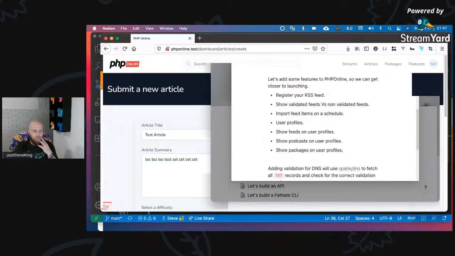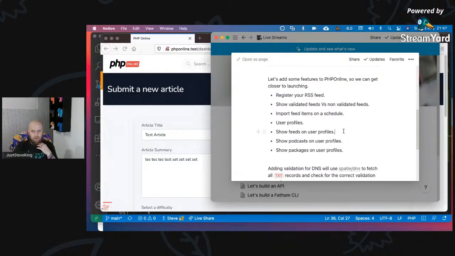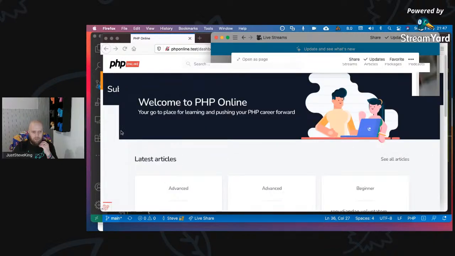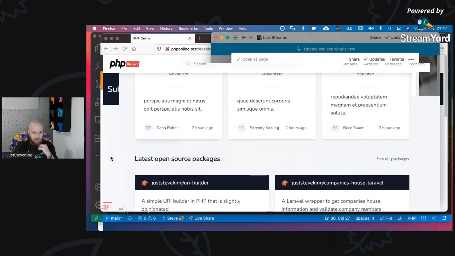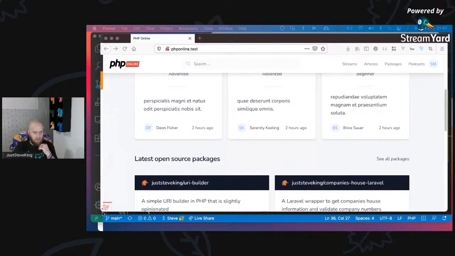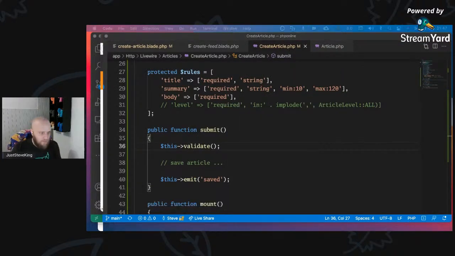You know, we've got user profiles, showing feeds on user profiles. Can we, like that user card? I suppose I could update the article card quickly.